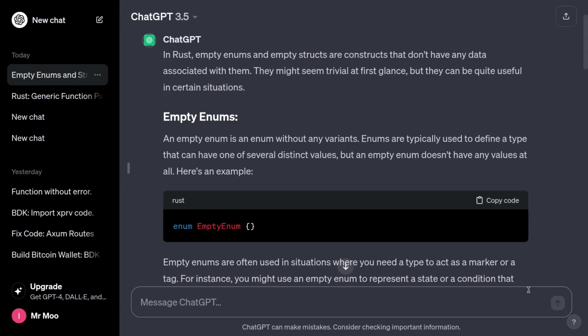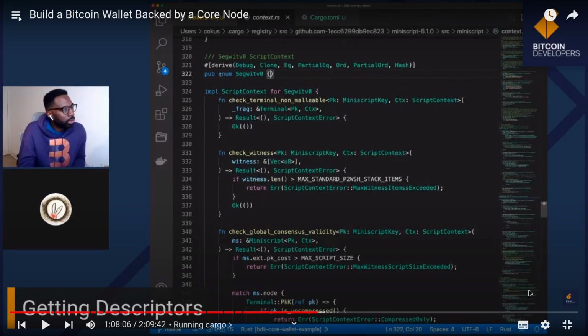Hello, today I want to talk about empty structs and empty enums. There's something which I hadn't really given much thought to, and I didn't really see the use of them, but having checked with ChatGPT and also watched this video, I now see the use for them.